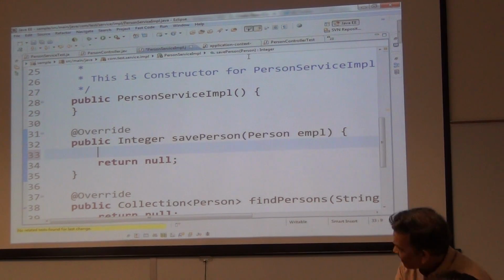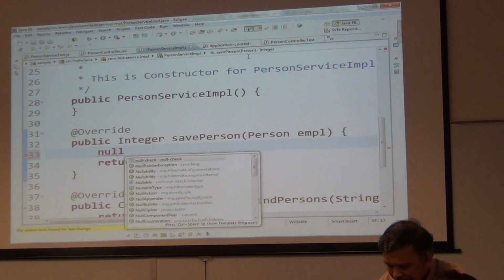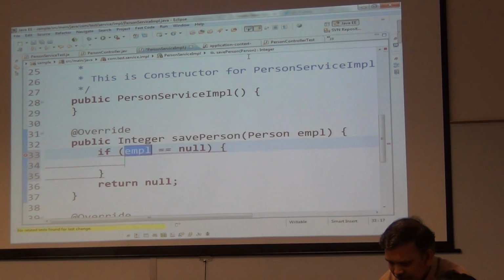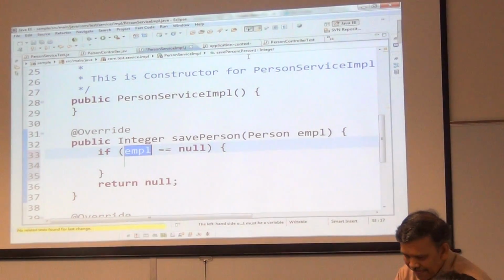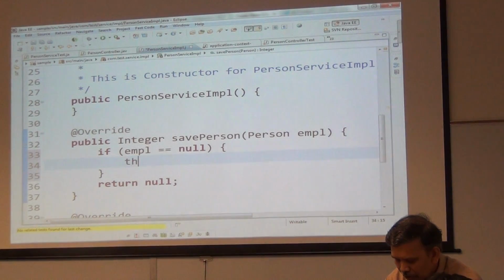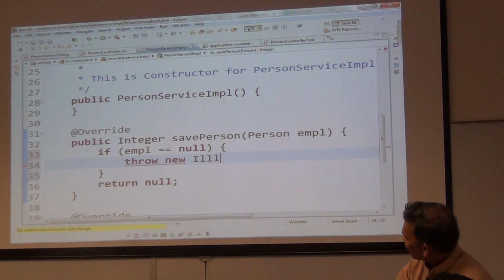So you can either type in if employee equal to null, or you can just say, I have a template called null check. So automatically it puts that in. Then here you can say throw new illegal argument exception or something, okay?